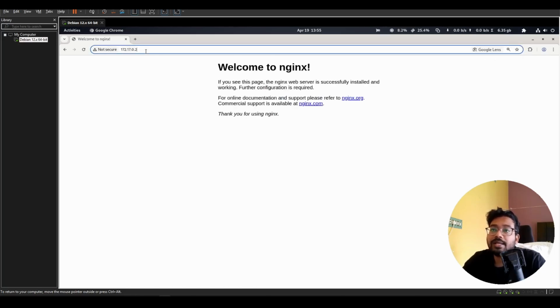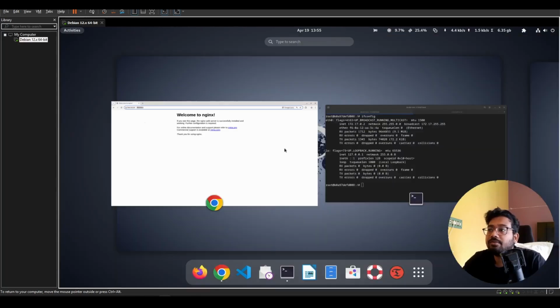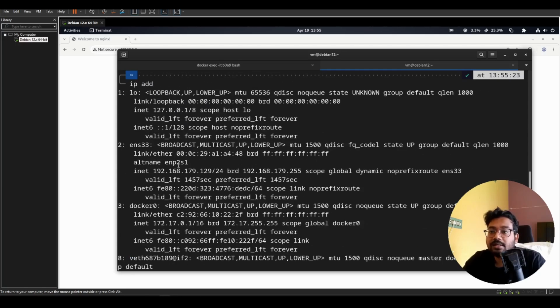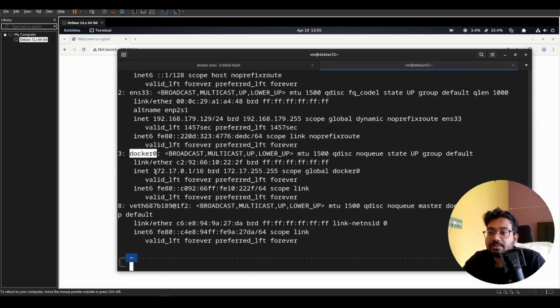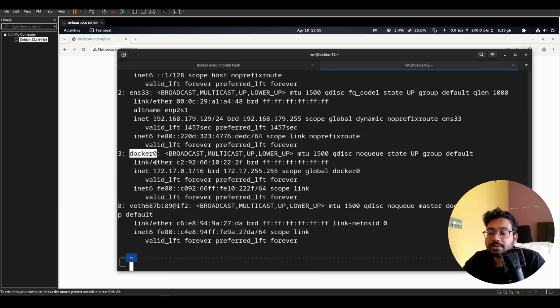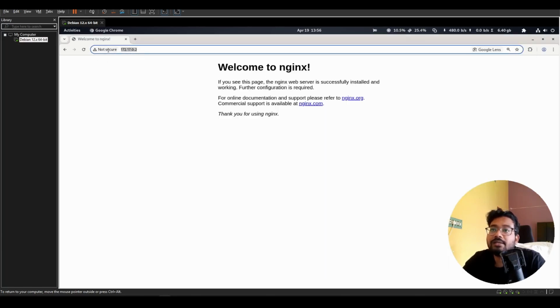Why we can access this IP is, if we go to our host machine and check network interfaces, in here we have a docker interface, whose IP is 172.17.0.1. So you can see here we have a docker network, and our machine has an IP. Because we have access to this IP and this subnet, we can access any containers that are running under this subnet. Okay, so that's why we can use it.